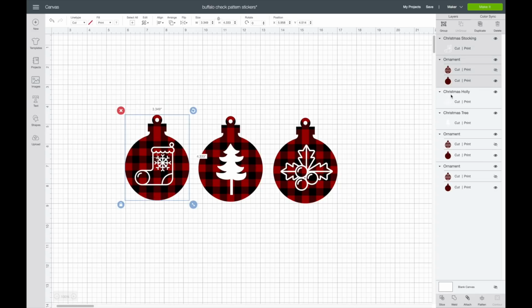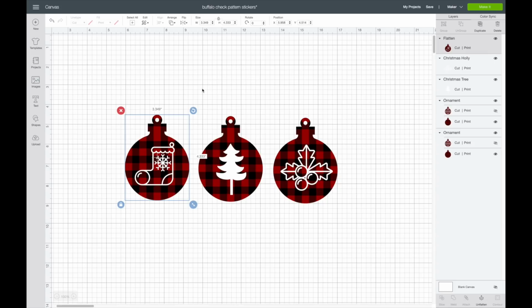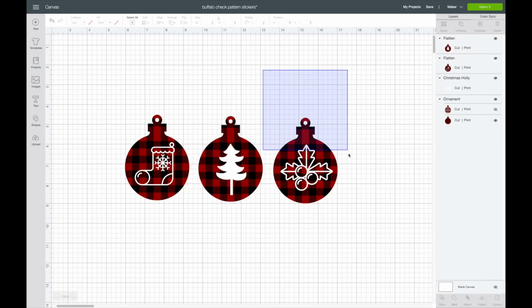And you can see over in the layers panel, we have the ornament and the stocking highlighted. Then I'm going to come down here and click flatten. And then I'll just do the same thing for these. I like to drag over the images. It makes it easier to select them, but you can hit shift on your keyboard also. So I'll hit flatten, and then I'll hit flatten.